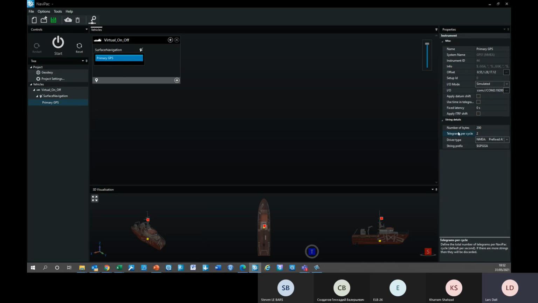But for now, I would like it just to keep 2. It doesn't make any sense. It won't output more than 1 per second. This is the simulator anyway, so it won't make any difference.